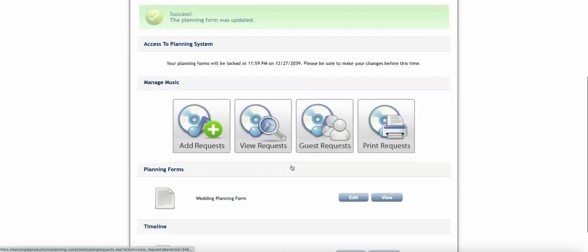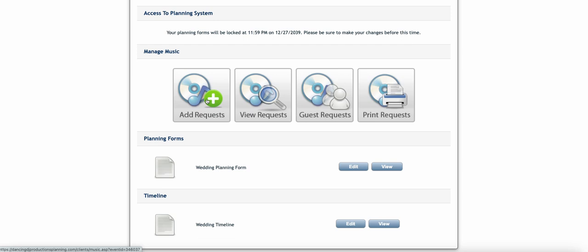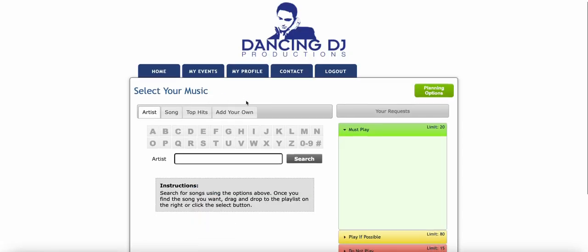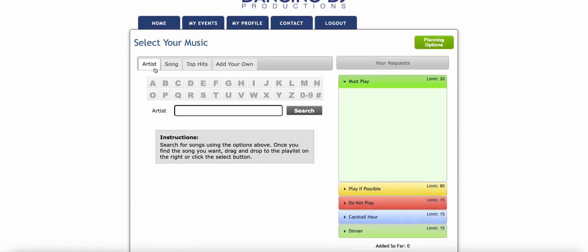Okay, so we're going to go back here. Now we're going to move on to the song request area. In this area, you can search songs in our database by song or artist. We do have a huge database.